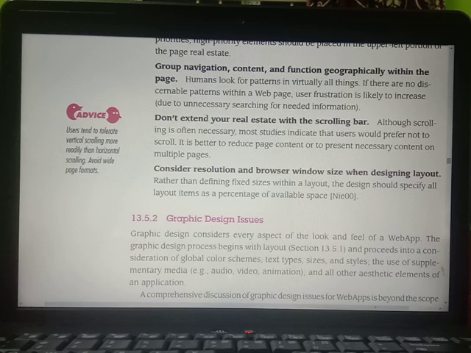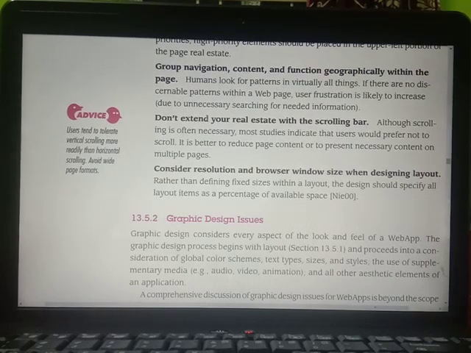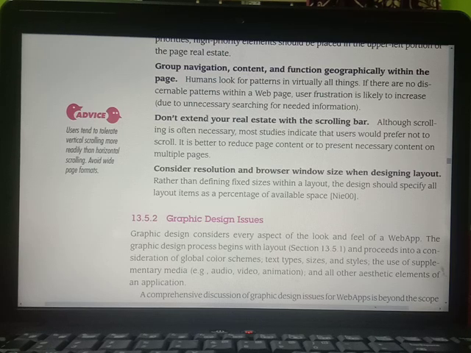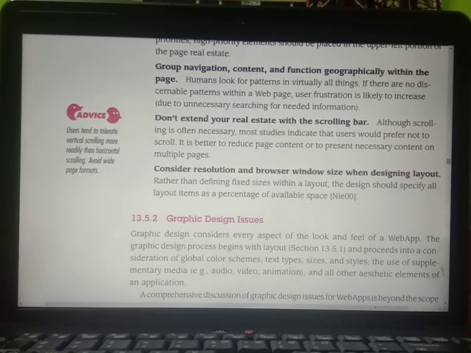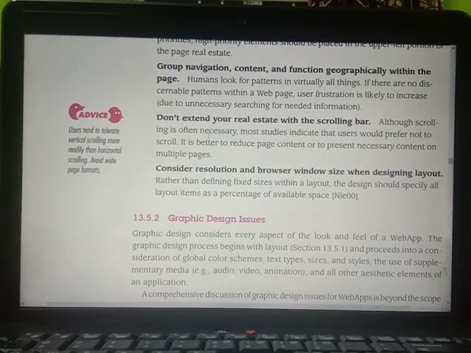Whatever is necessary, important and valuable must be kept apart from more text, more graphics and designs and so on. Consider resolution and browser window size when designing layout. Rather than fixing the layouts for some systems, it has to be applicable to all kinds of layouts.